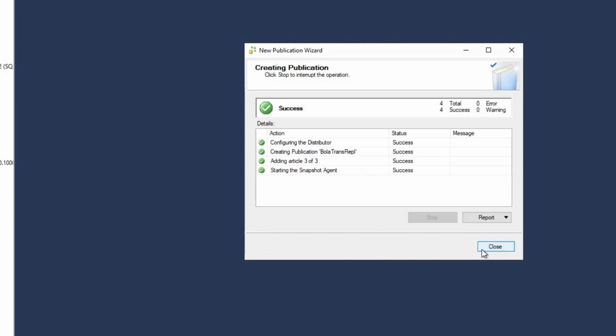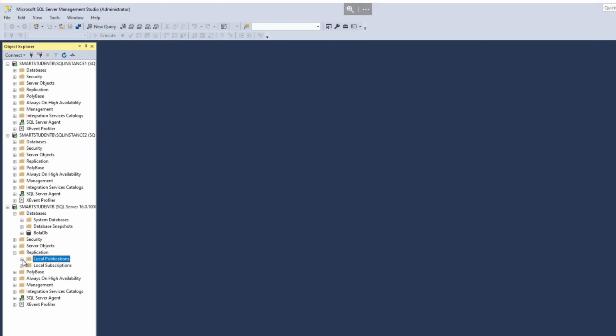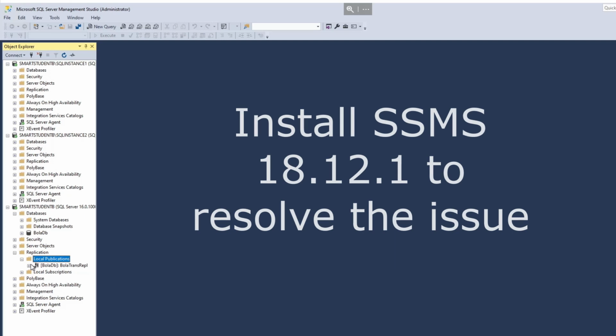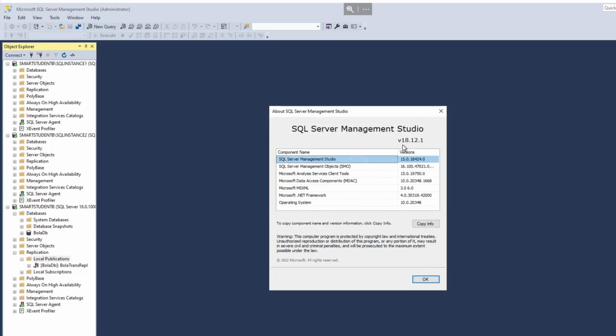I don't know what happened with this new version that Microsoft released, but that 19.1 was the one causing the error message. So if you run into that kind of error message, the best solution, or the only solution that I could find right now, is to downgrade your SSMS by downloading the previous version, which is 18.12.1. So this worked perfectly with the replication.